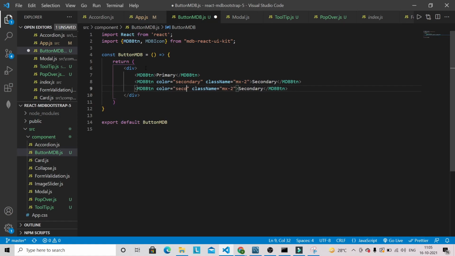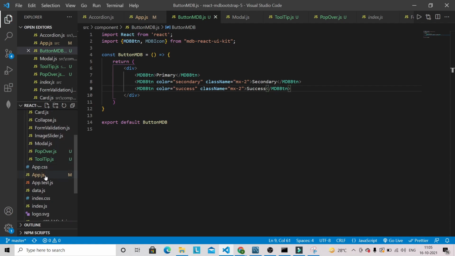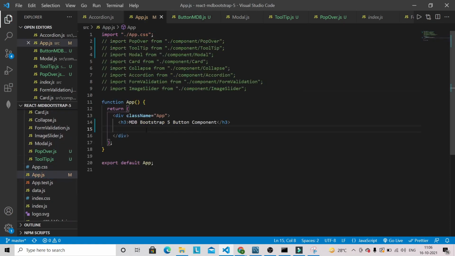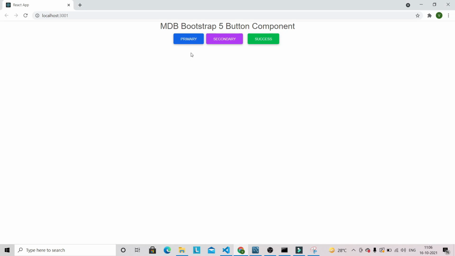The button value will be success, and let's bring this button component into our app.js file. So ButtonMDB, and let's go into the browser. So guys, you can see that we have a primary button, a secondary button, and the success.